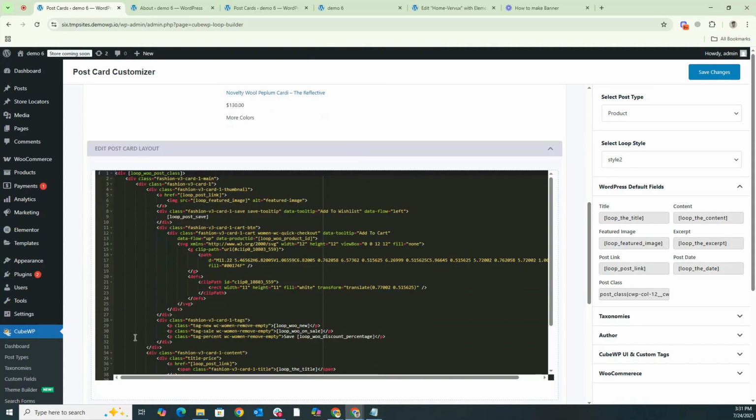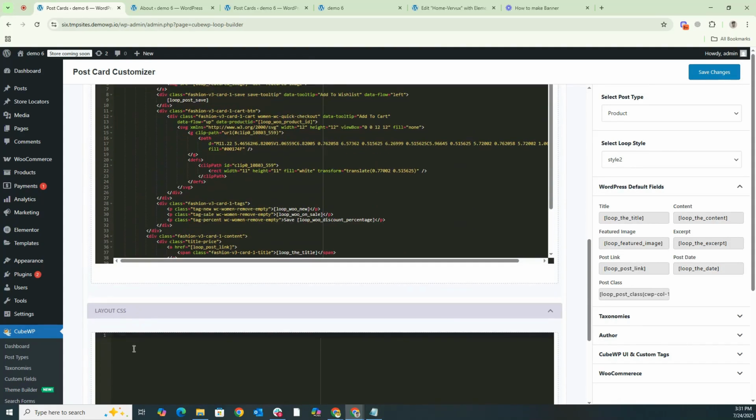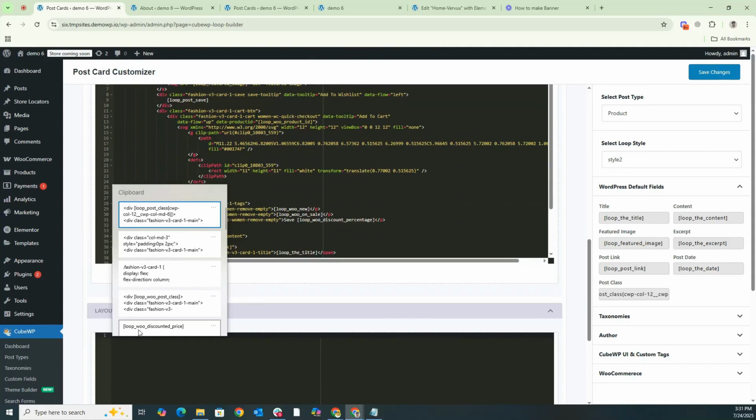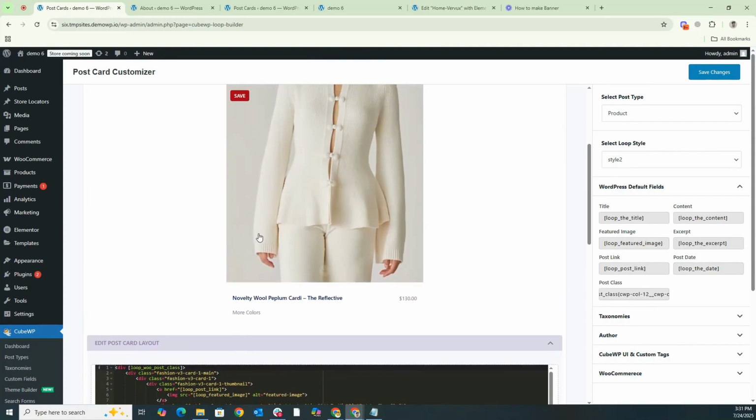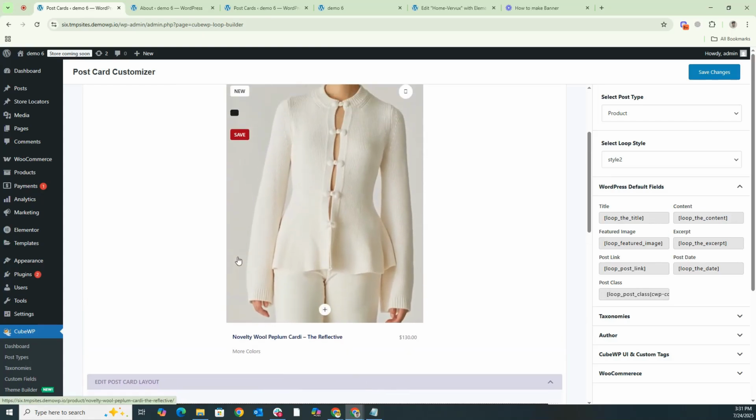The second option is where we add CSS. I have that copied as well. You can create your own CSS for your HTML. When I add the CSS, you'll see that the postcard, which was a bit broken before, now appears in proper shape after applying the styling.